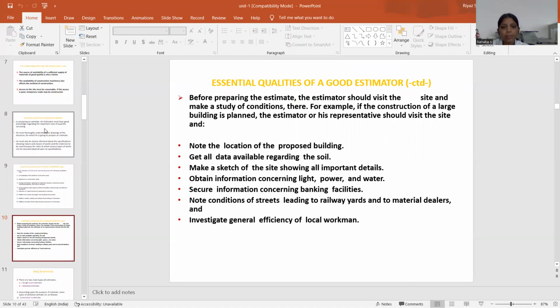Next is preparing the estimate. The estimator should visit the site and make a study of conditions. For example, the construction of a large building is planned.